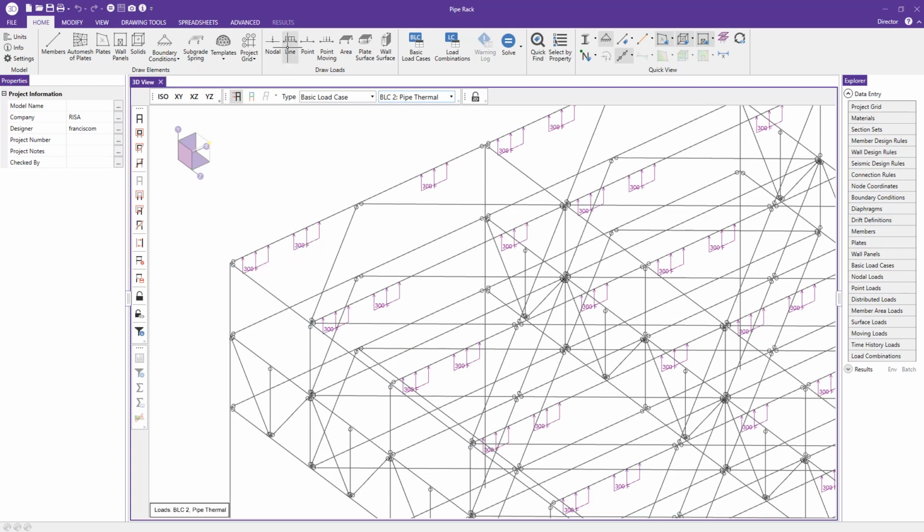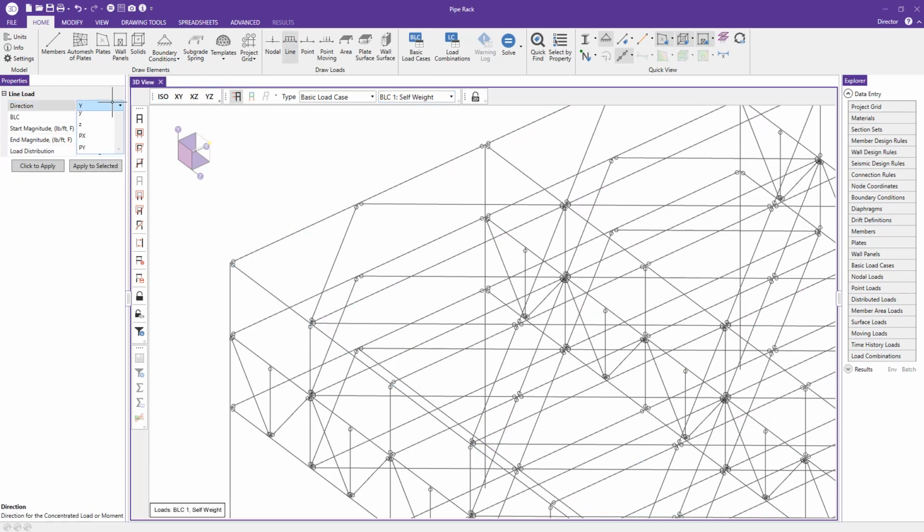I did that by coming to line loads. For direction, I choose T as in thermal. And then here you can just type in a start magnitude and end magnitude, and you can do partial length as well, specifying a start and end location. Simply click to apply, click the member, and you've added that line load the way we're seeing it here.